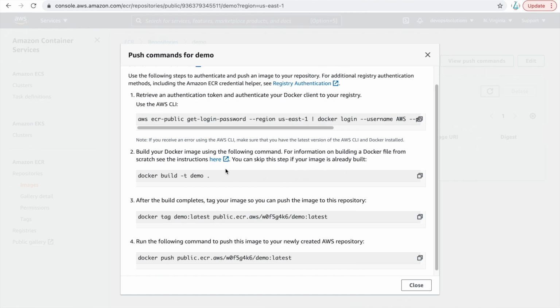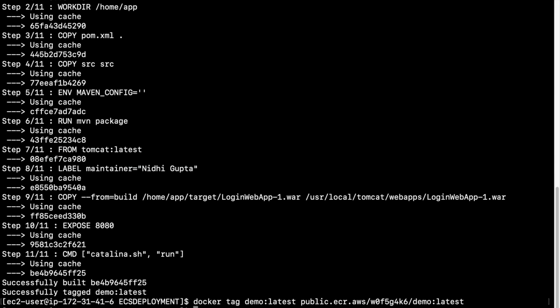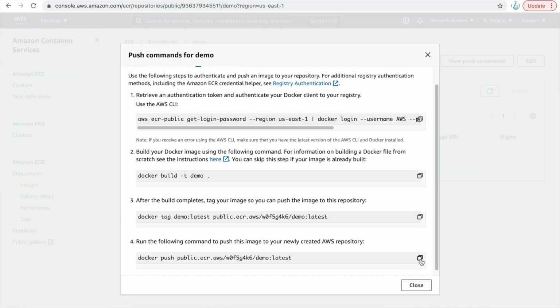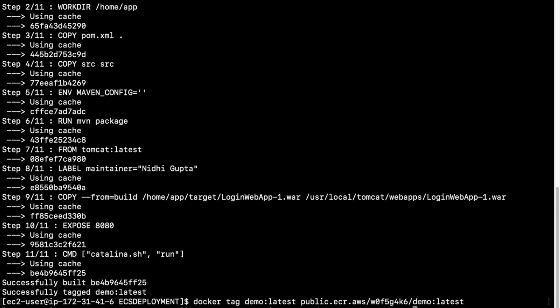Okay, so the build is done and then you can just tag it. So let me just tag this image. This is done and here is the push. So let me just push it.